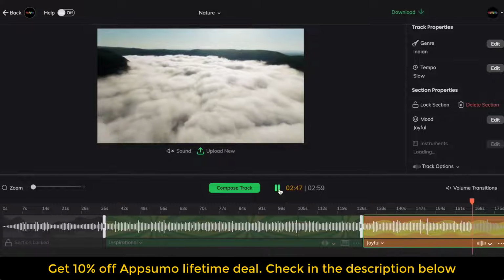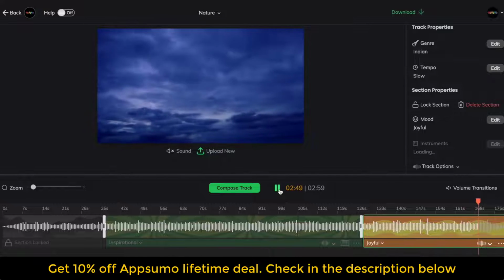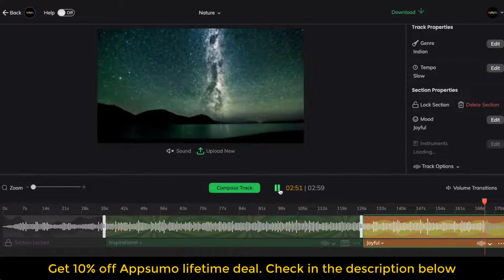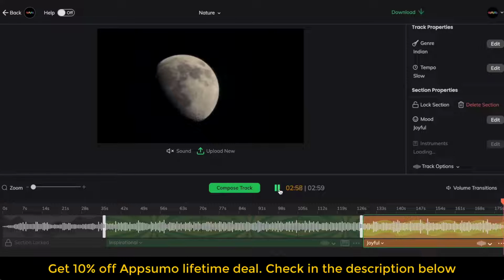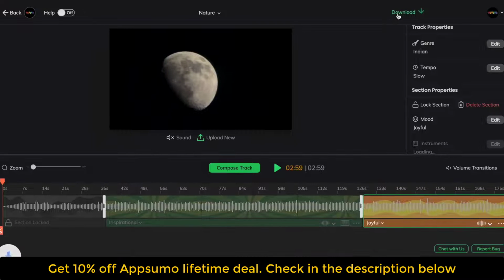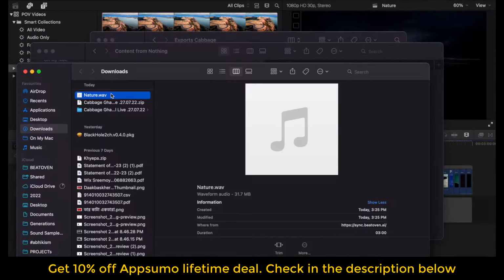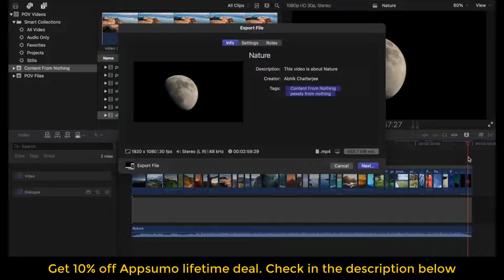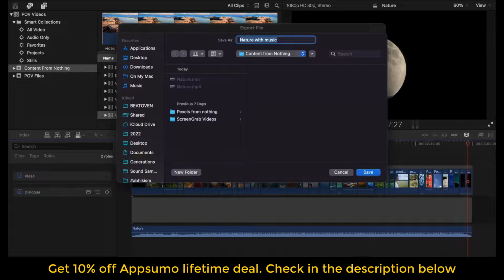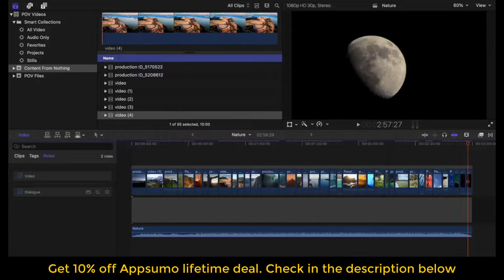Sounds really smooth to me. I love how the audio gels with the visual in a way that is extremely satisfactory. Sounds great to me. So I'll just hit download and go to my edit software, just drag and drop the audio here. See how well it fits. It's just perfect in duration. I'll just now export the video. That's it. That's all it takes.